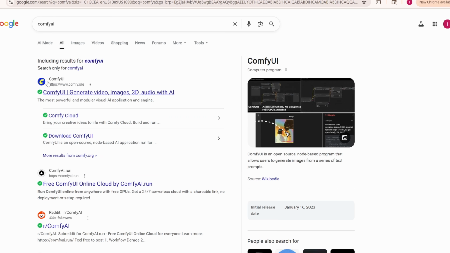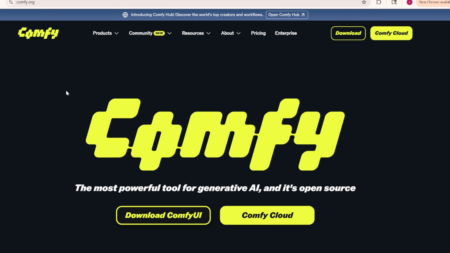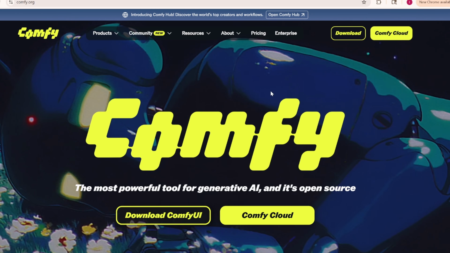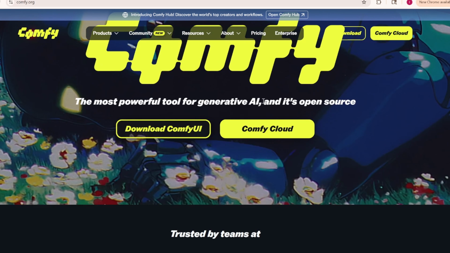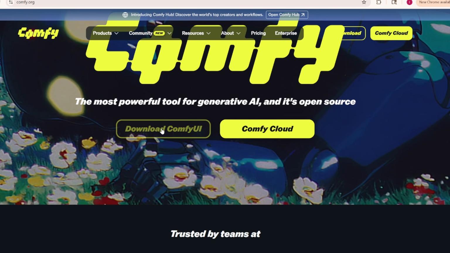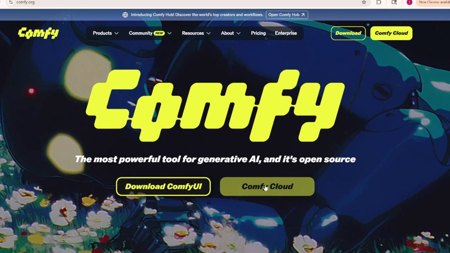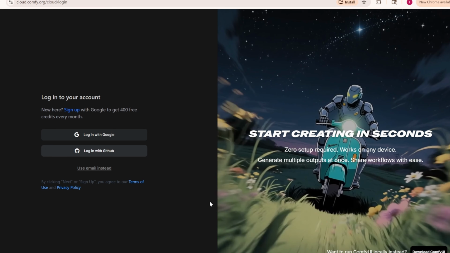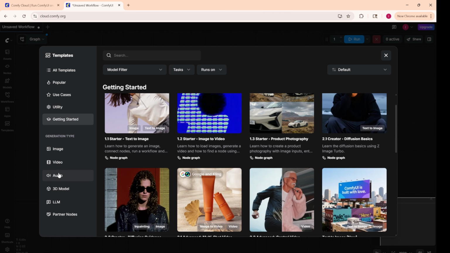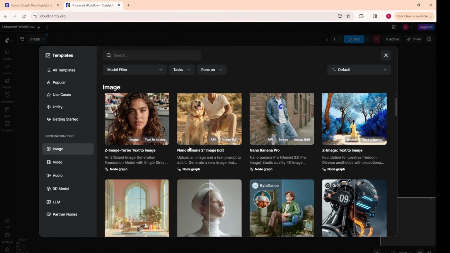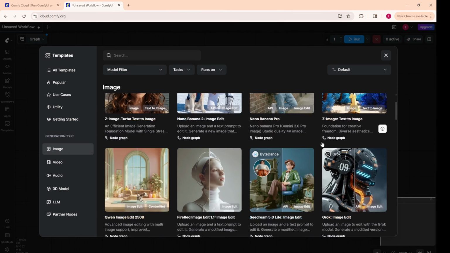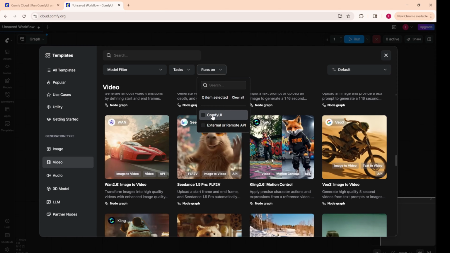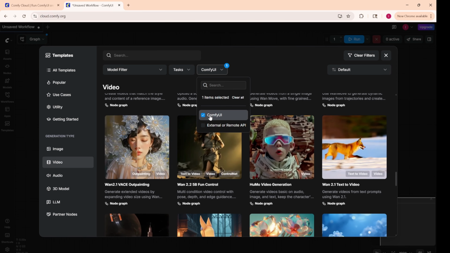Go to Google and search for Comfy UI. Click the first link. You will see 2 options: download or cloud, and both are free. For now, we are going to use the cloud version. Click on Comfy Cloud, then launch and log in. Once inside, you will see a dashboard with multiple features: images, videos, audio, and even 3D. Now go to the top and click on Run on Comfy UI.